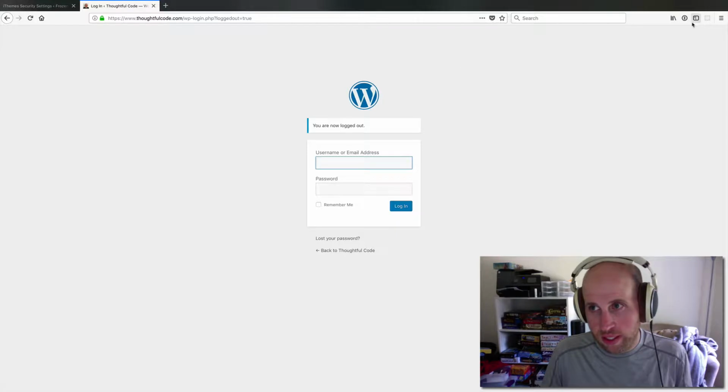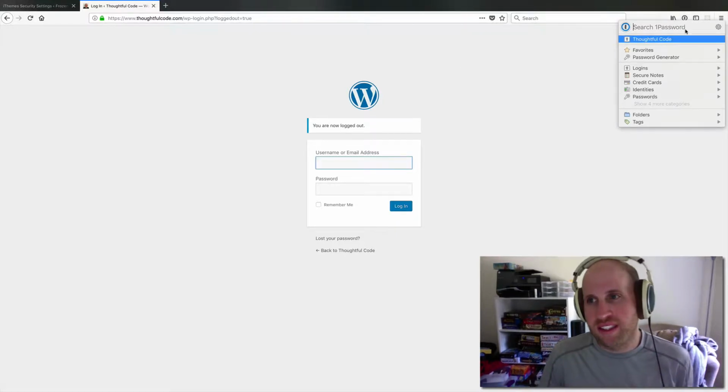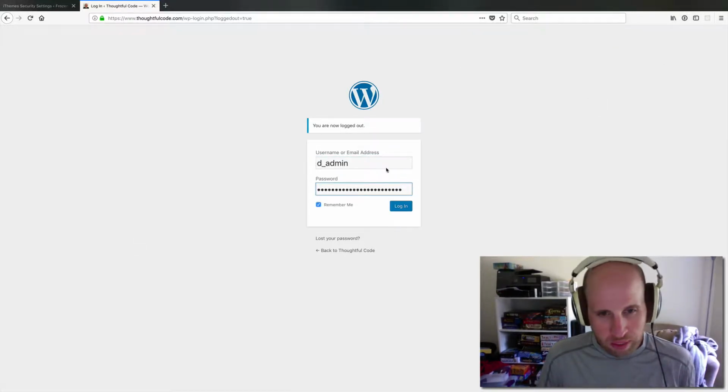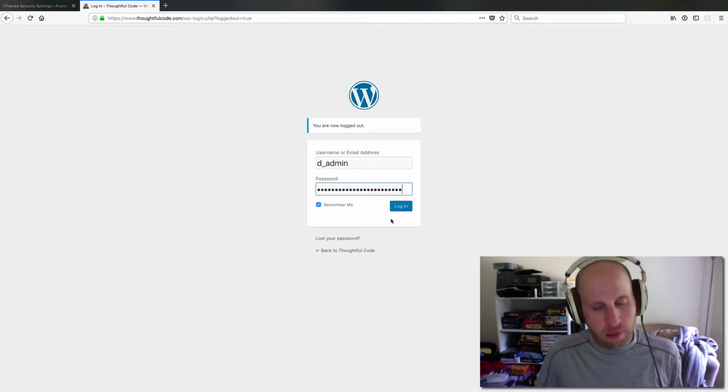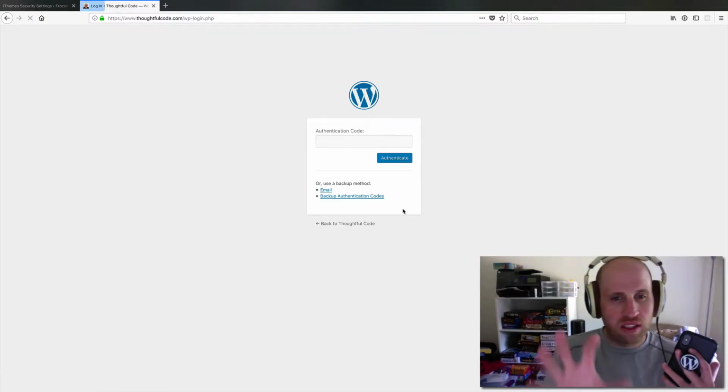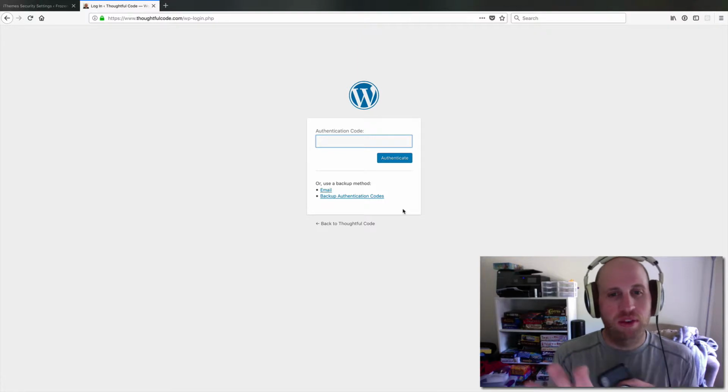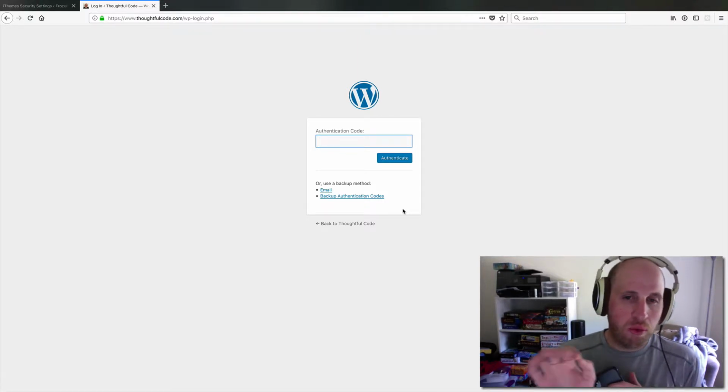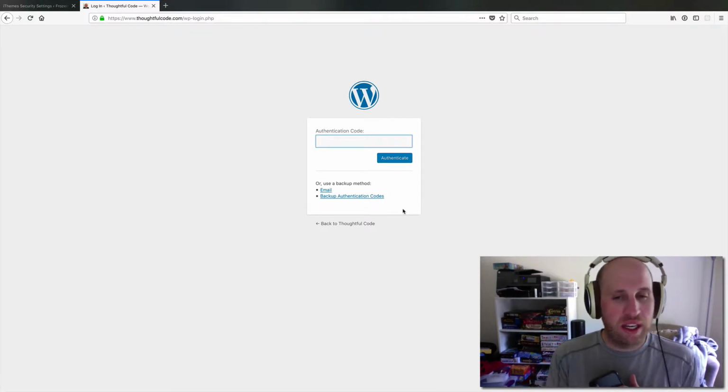If I go to log into my normal login screen for that site, I will put in my username and password just as always. I click Remember Me. But what happens is I get this security challenge screen, and this is coming from iThemes Security Pro, where I'm running their two-factor authentication.